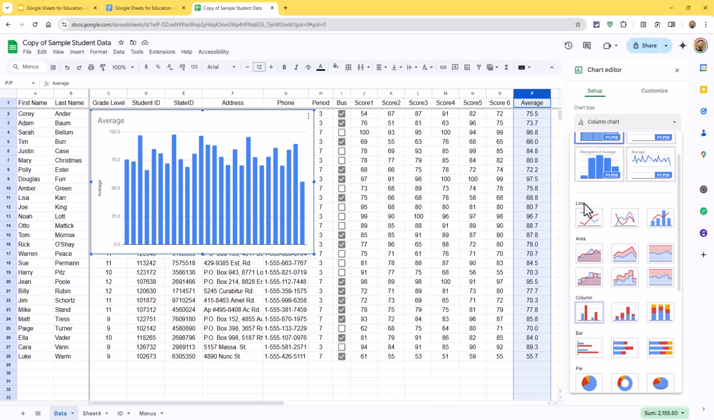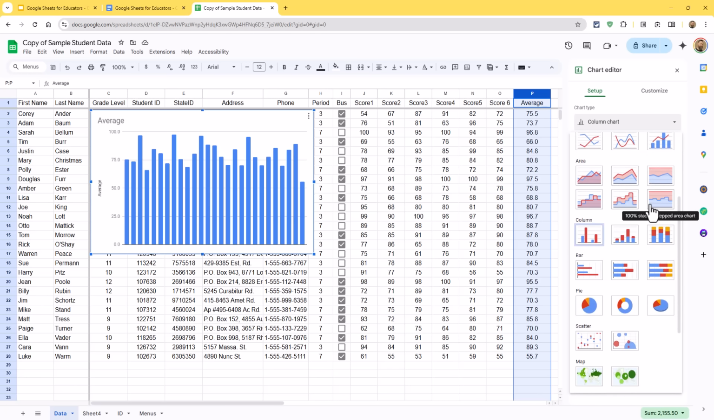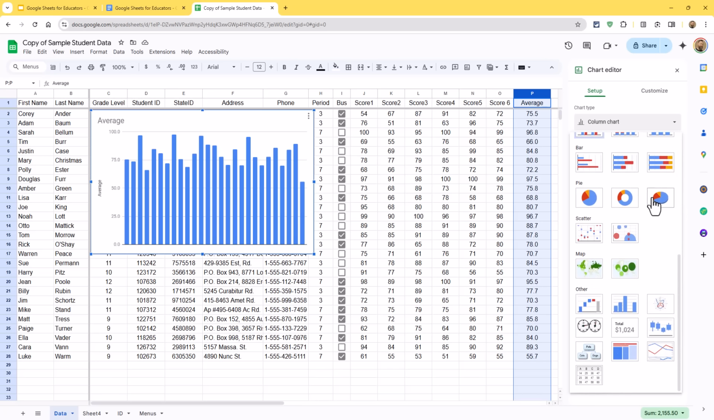Do I want a line chart? Do I want an area chart, a bar graph, a pie chart, a scatter plot? Actually, the one that I want for this, it's under the other section, is actually this one. It's called a histogram. If you don't know that, don't worry, but that's what it's called.